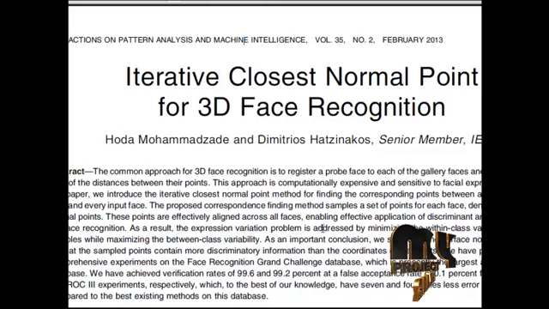In this paper, we introduce the iterative closest normal point method for finding the corresponding points between a generic reference face and every input face. The proposed correspondence finding method samples a set of points for each face, denoted as the closest normal points. These points are effectively aligned across all faces, enabling effective application of discriminant analysis methods for 3D face recognition.